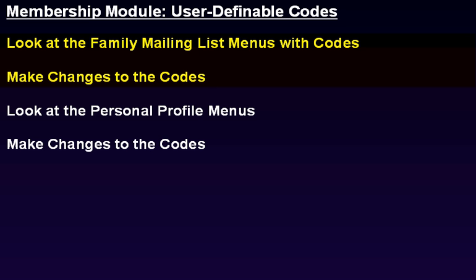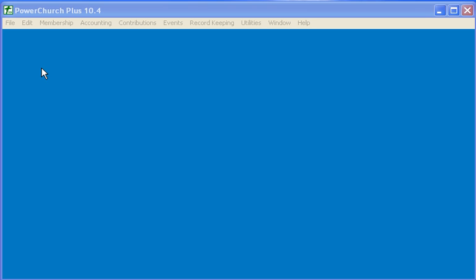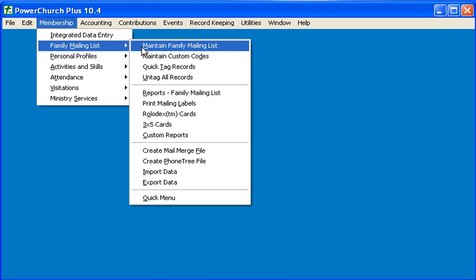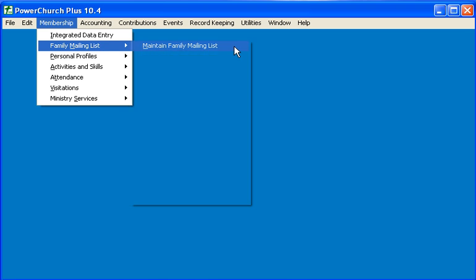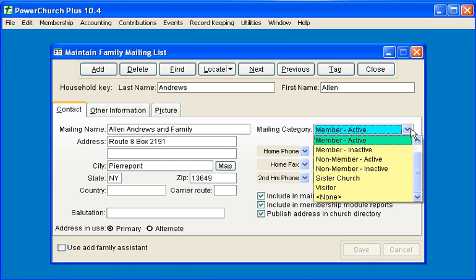First, we will look at the family mailing list menus with user-definable codes and make changes to the codes. To look at the family mailing list, we'll go to the membership module and maintain family mailing list. The first user-definable codes on this menu that we will look at are in the mailing category section. There are user-definable codes in this drop-down box, and we will make changes to these codes.